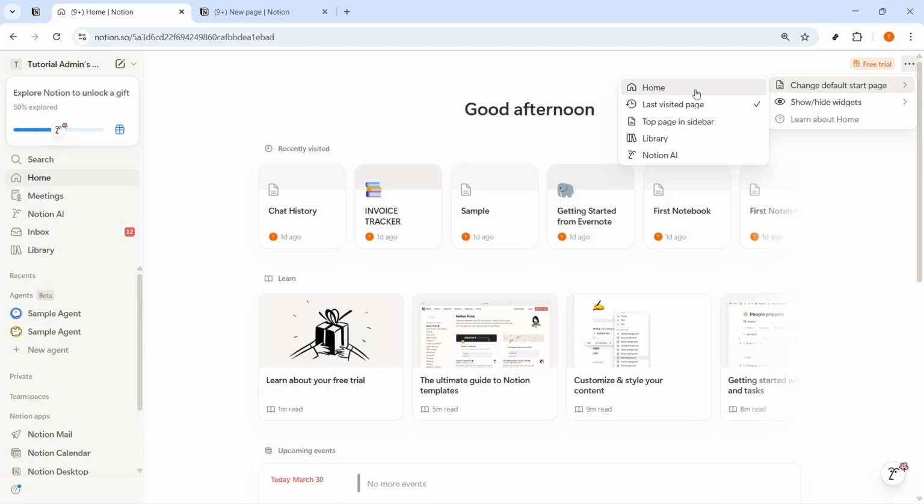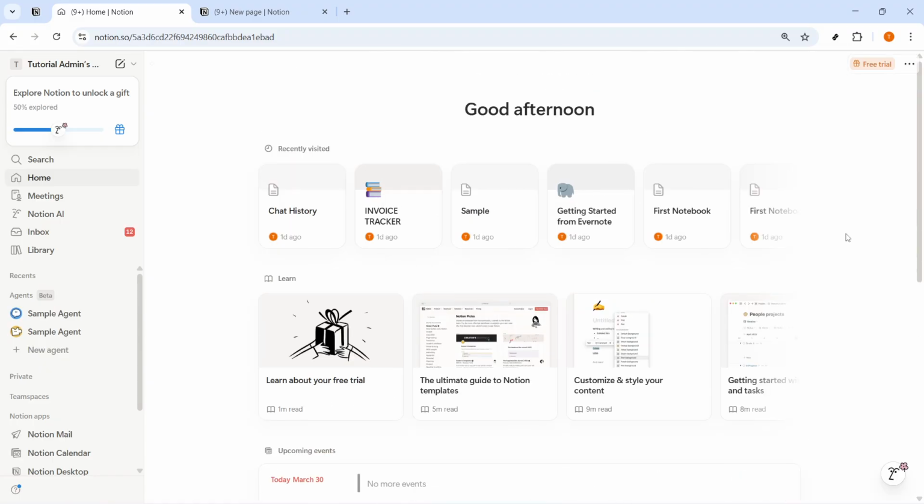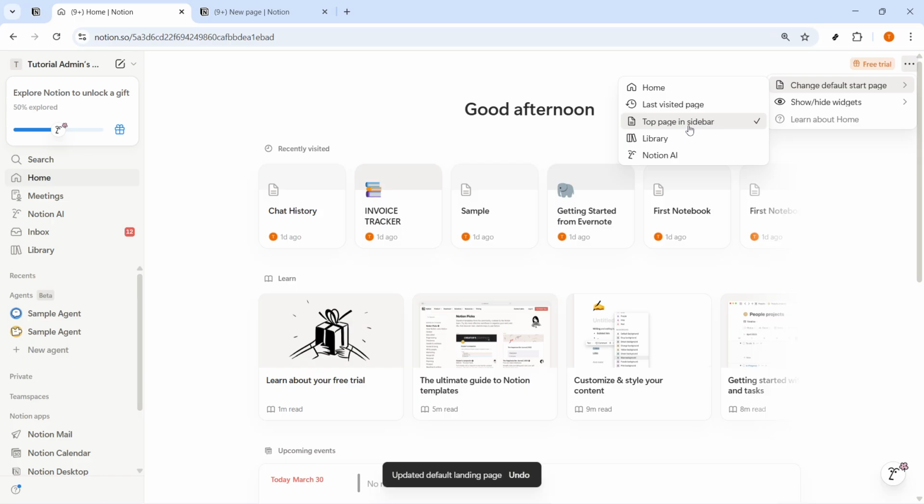These options can include Home, Last Visited Page, Top Page and Sidebar, Library, and Notion AI. Go through them carefully and think about how you actually use your workspace. If you want the most familiar landing area, choose Home. If you usually pick up where you left off, Last Visited Page can be more efficient. If you want your workspace to feel more structured and intentional, Top Page and Sidebar is often a great minimalist choice because it opens directly into your main organized page system. Library gives you a broader overview, and Notion AI is there if that's how you prefer to start.